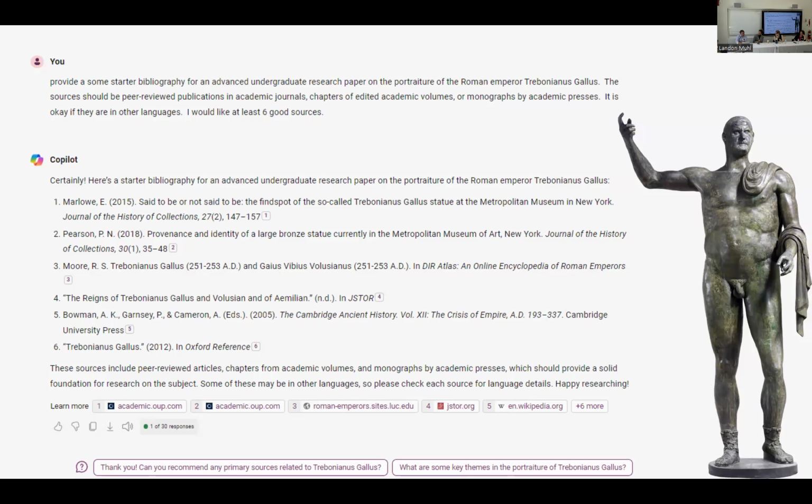This was: generate some bibliography for an advanced undergraduate research paper on the portraiture of the Roman Emperor Trebonianus Gallus, who you see there. The sources should be peer-reviewed publications in academic journals, chapters, vetted volumes, or monographs. It's okay if they're in other languages. I'd like at least 6 good sources because that's what I asked them for. And this isn't bad. If you aren't that granular, you'll get a lot of Wikipedia and Encyclopedia Britannica. But this was something that they learned: okay, it can actually give me some good starting places.